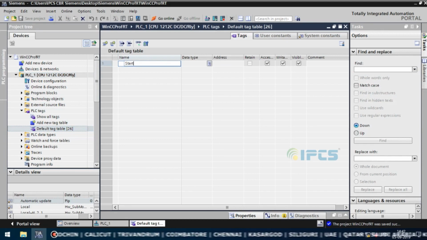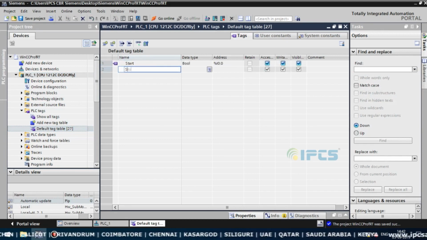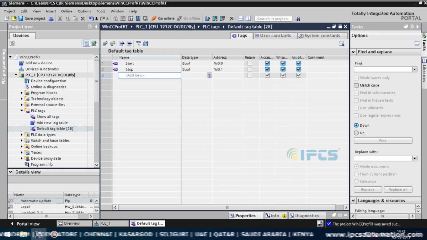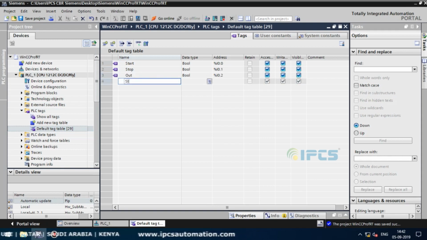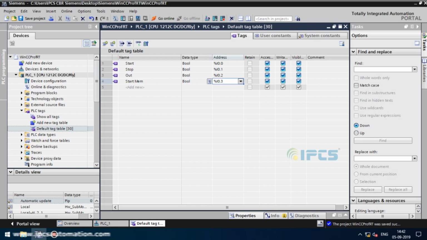So now open the tag table, and I'm going to create 4 tags now, 4 data types. That is one start, that is I0.0, and one stop I0.1, one output, that is Q0.0, and 2 memories to interface in the SCADA.